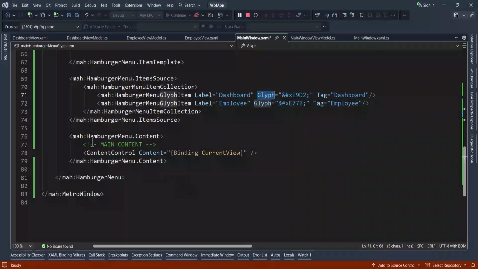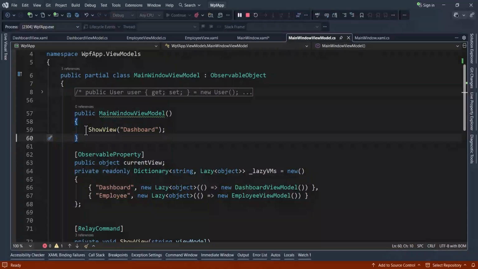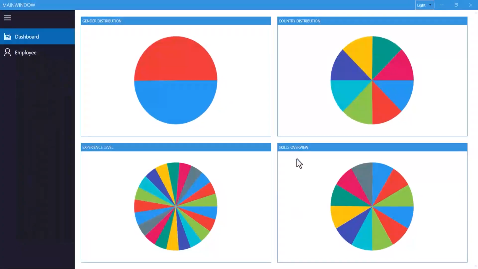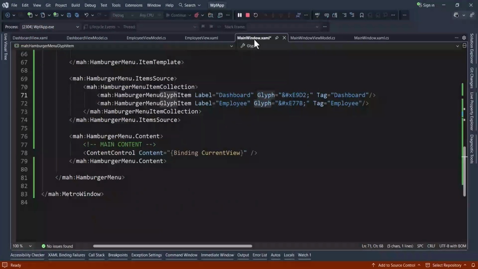For the hamburger menu content, I have added one content control, and then I have bound the content with current view. So now let's see the binding part. Go to the main window view model, and inside the constructor I called one method, show view, with the dashboard parameter. When you run the application, it will first show the dashboard page, which is this page. Then this is the current view which I have bound to the content.